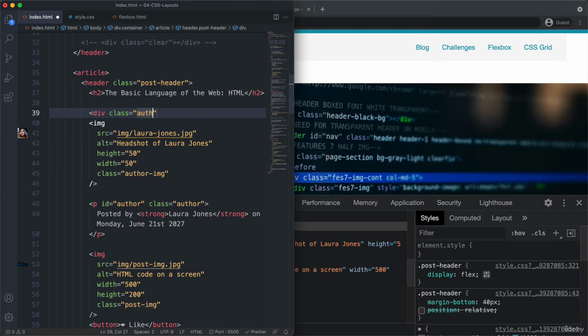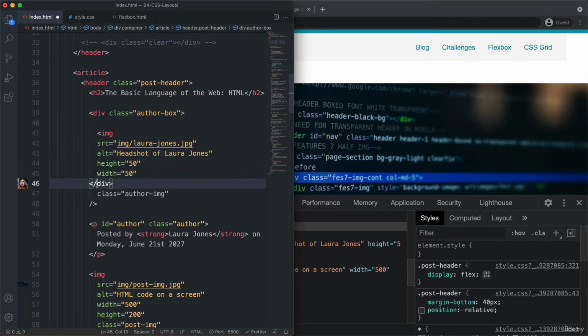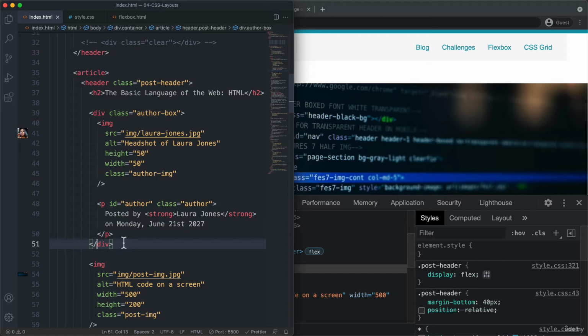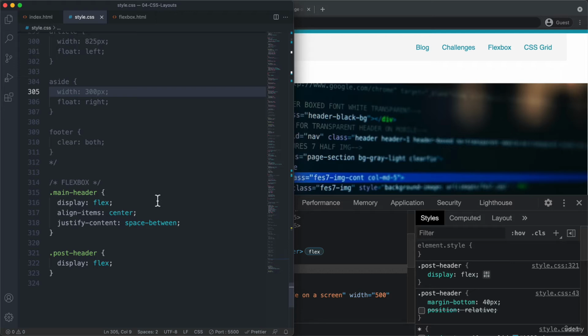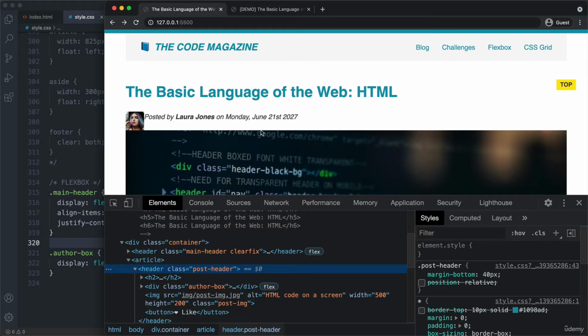So let's call this the author box. And now let me use that trick where I hit the Option or Alt key together with the arrow down key to move down this div element. So this closing tag. And so this is an easy way of wrapping two elements inside of a new parent element. So this is the class author box, which should now become the flex container instead of post header. Let's see. And immediately they are side by side.